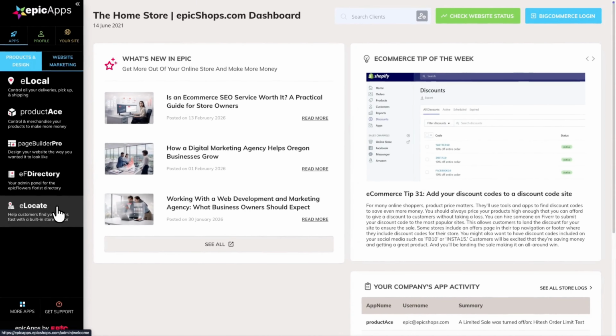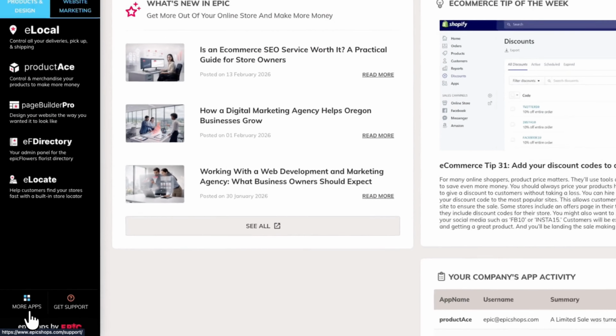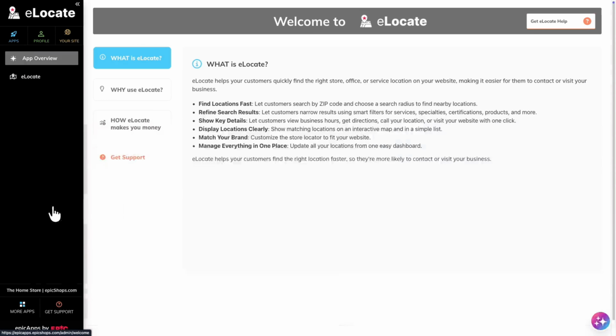If you notice other apps that aren't currently part of your account, you can explore the full epicApps collection by clicking More Apps from the menu to discover more tools that can help grow your business. Now, click eLocate to open the app.